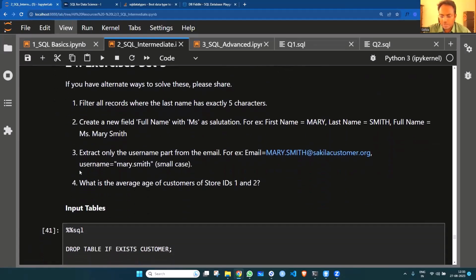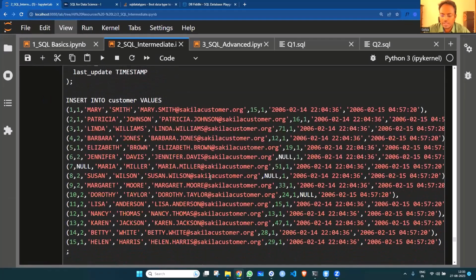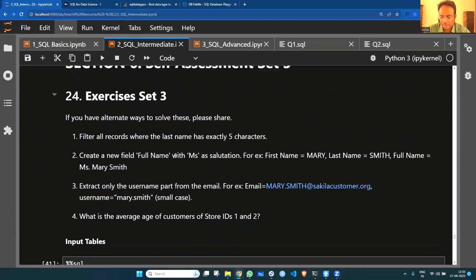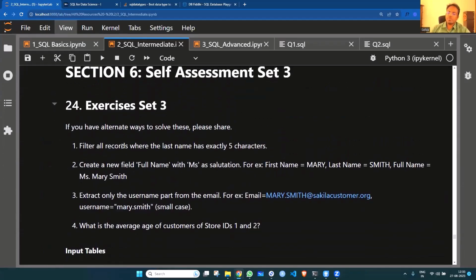So here, these are the questions. Filter all the records where the name has exactly 5 characters. All these exercises are based on this particular table that we are creating here, the customer table. All right. So these are all string related, text-based exercises.